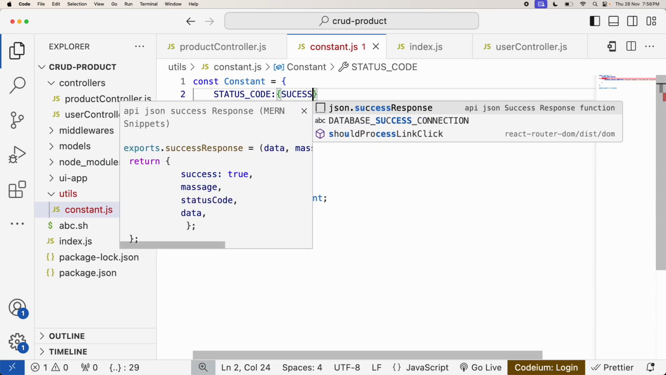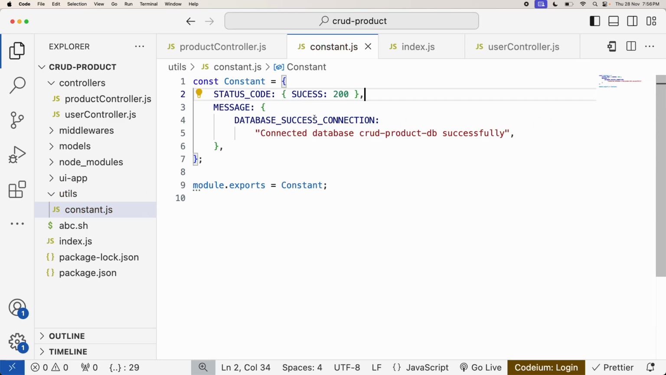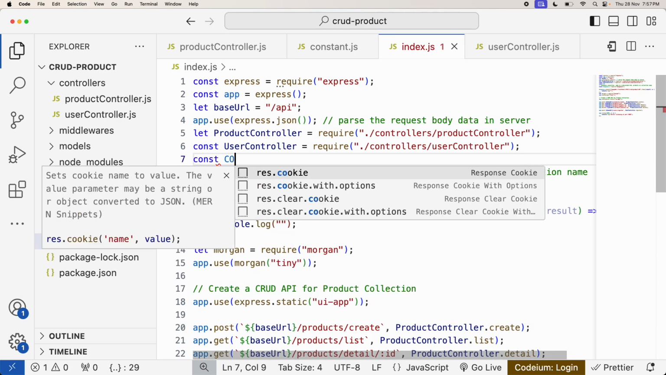So let's suppose I'm just writing success as 200, right? As of now we have only these two, we can just let it be. Now this constant file we have to reuse. So let's go to the index.js page. Let's import this. So I'll just import that constant file.